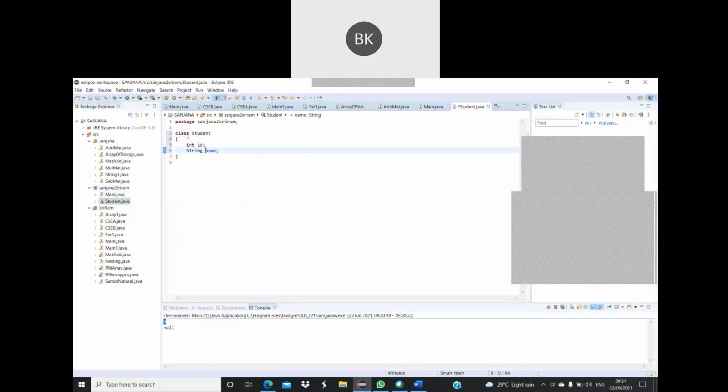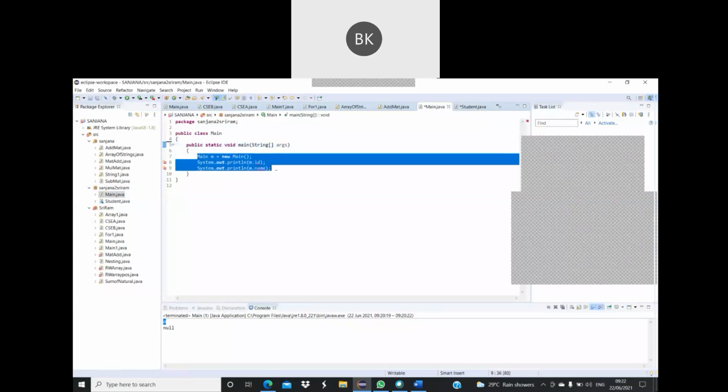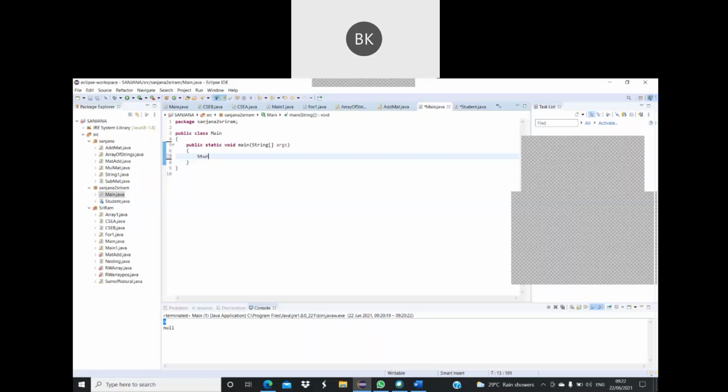Now I will go to both classes. This is the Student class and also the Main class. Both are in the same package, Sanjana to Sriram package. Now I want to execute Student.java from Main.java. Here I will write for which class you want to execute, the Student class. Create the object for Student: s = new Student. The object has been created.